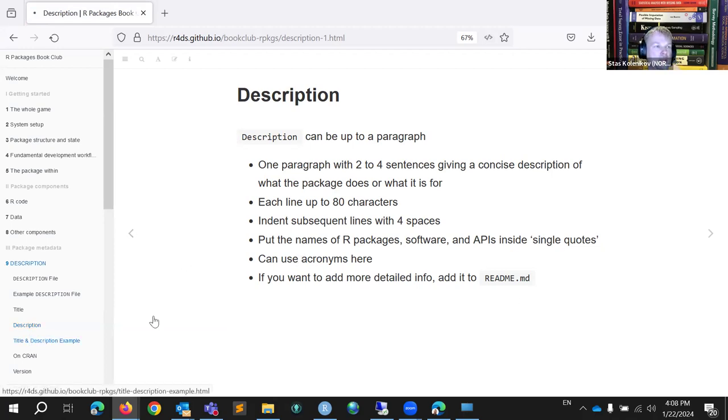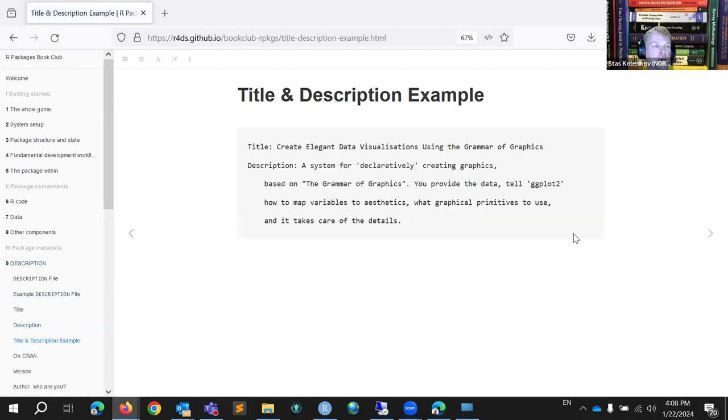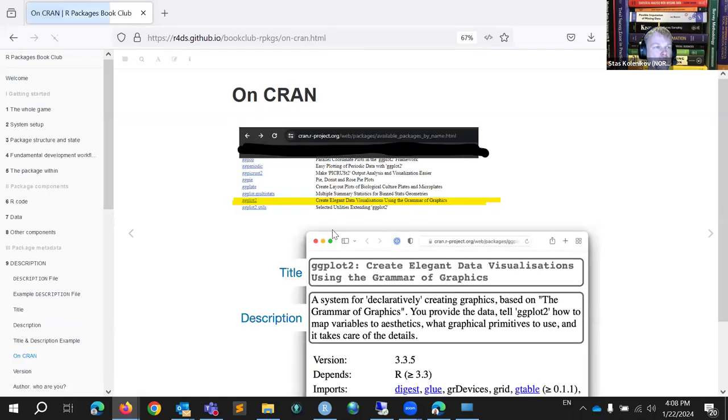For instance, this is what the ggplot title and description are: Create elegant data visualizations using the grammar of graphics. This is a system for declaratively creating graphics based on the Grammar of Graphics book. You provide the data, tell ggplot how to map variables to aesthetics, what graphical primitives to use, and it takes care of the details.